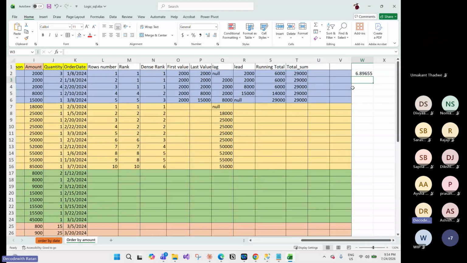This is giving you like 6.89%. It is 6.89. This is 27%, and this is 51%. But how am I able to achieve this? I am able to achieve this by dividing the amount column by the total sum column. And what is this? It is my per day contribution percentage. So you can use this particular total sum in this way. But how will you be able to achieve this?